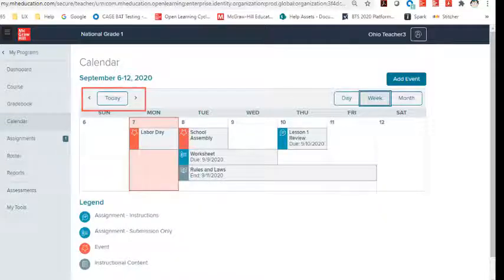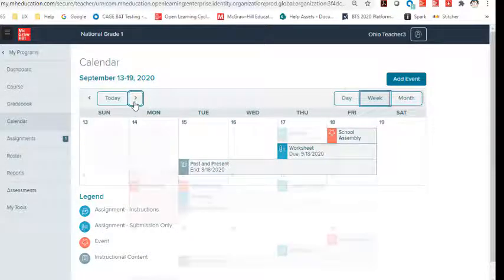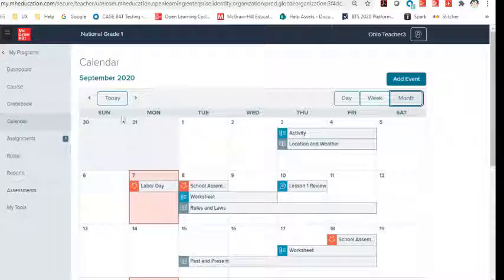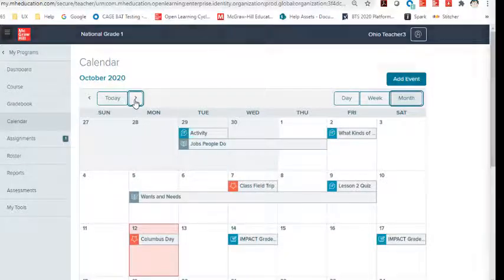Use the navigation arrows to view past or future calendars. Keep in mind that your current view remains when you navigate. In other words, if you are viewing the current week, navigating forward will show next week. If you are in the month view, it will display the next month.